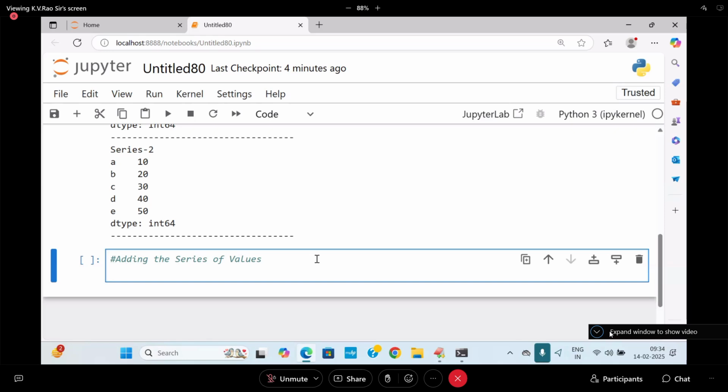Something like S3 is equal to S1 dot, what is the function name? S1 dot add of what? S2. S1 dot add of S2. So, just like pd dot add of S1 comma S2, not np dot add of A comma B. That time, here it is S1 dot add of S2, which is different.